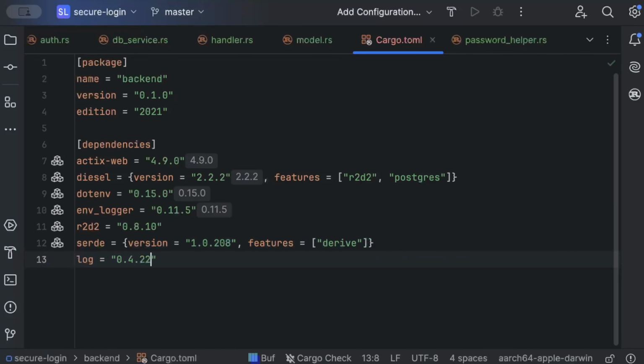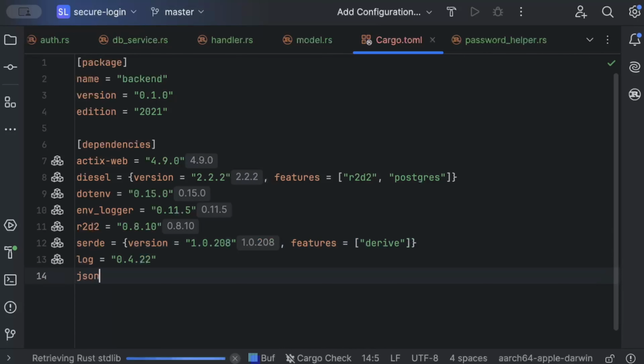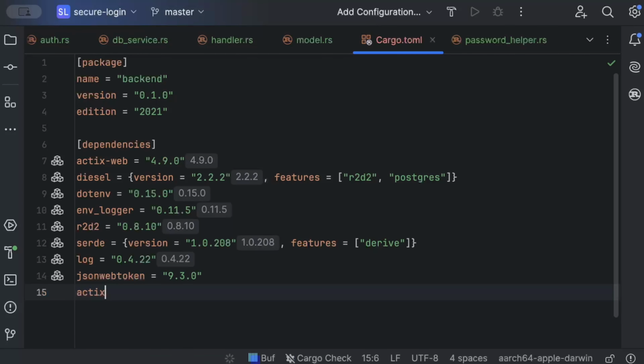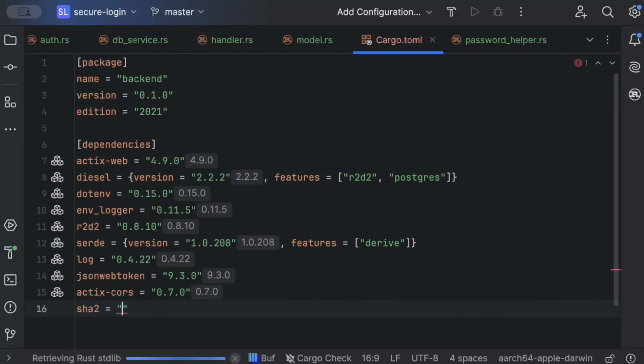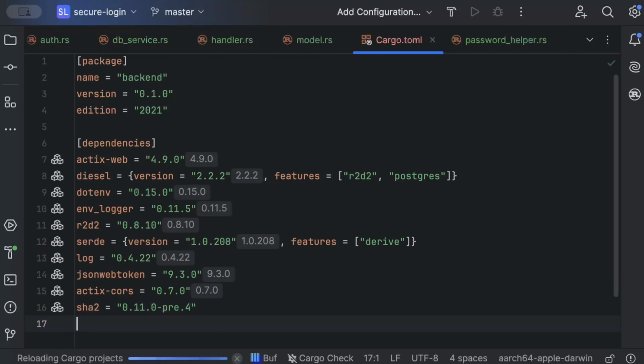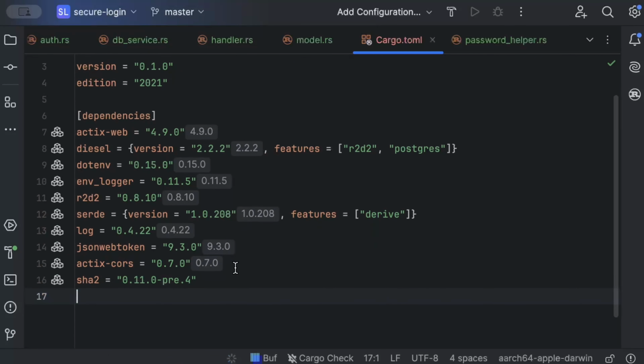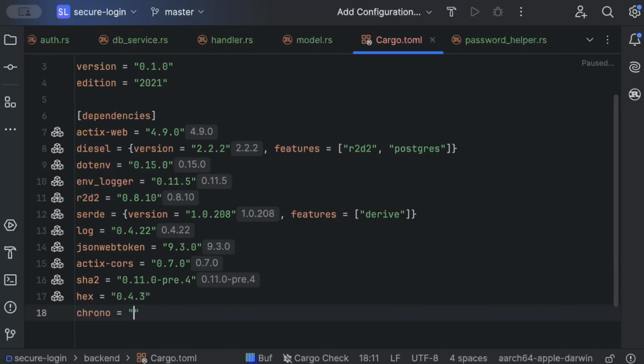Then we need log to add some custom logs, jsonwebtoken for JWT, and actix-cors to enable CORS, since we'll be calling our endpoints from the browser, and sha2 for hashing. So we'll be using SHA hashing, and hex for encoding, and chrono for date time, since we'll be setting the expiry in our tokens.